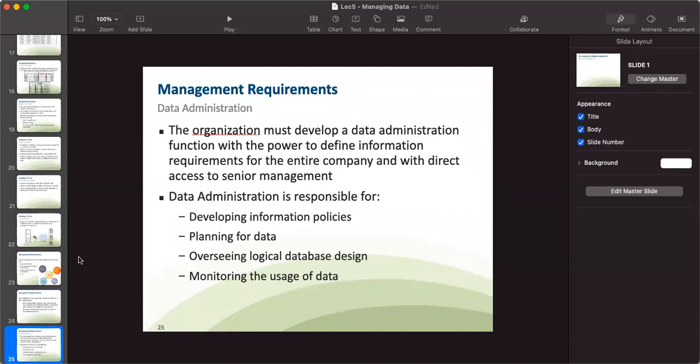So we'll discuss data administration. The organization must develop a data administration function with the power to define information requirements for the entire company and with direct access to senior management.